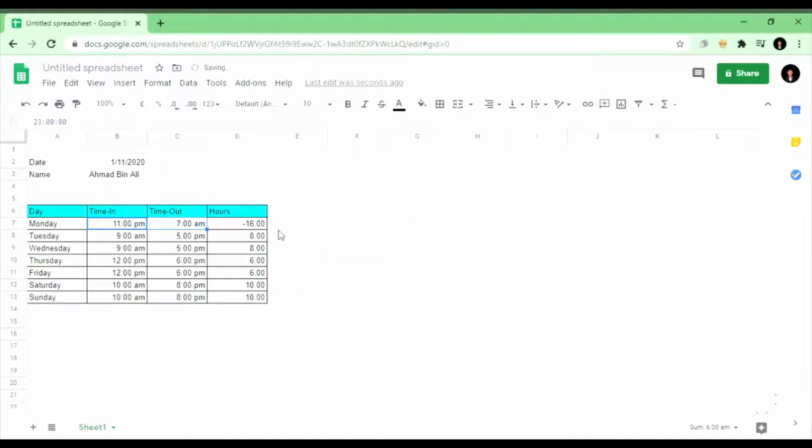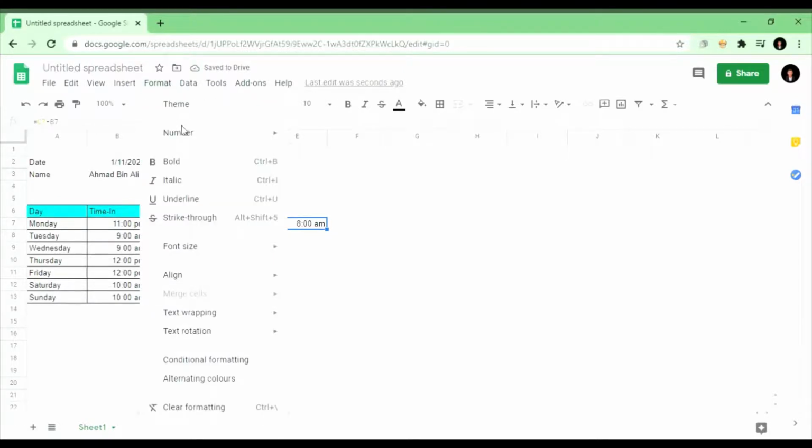Okay, so what we need to do to make that work, so the hours will become positive? So what am I going to do? First of all, let's understand what we are about to do to fix this problem. Firstly, just do a basic thing. I do equal time out minus time in and switch this to another format of number.